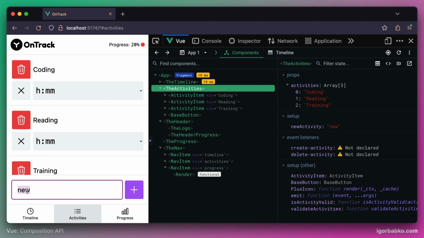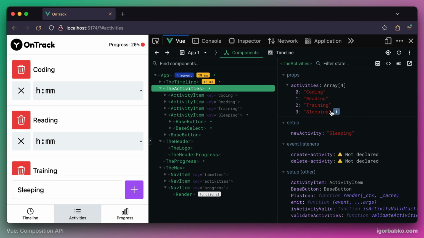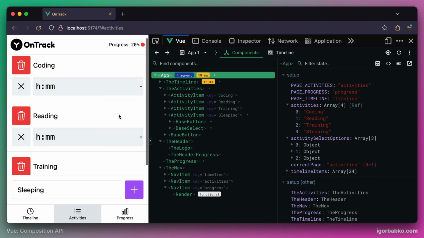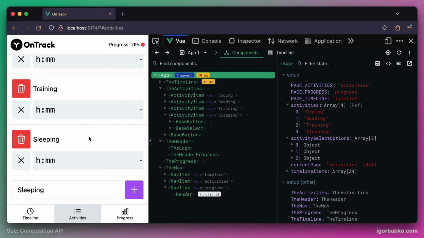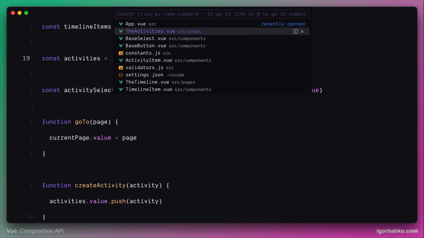So now in the browser, after we submit the form to create a new activity, we're gonna see that our new activity, sleeping, was just added to the activities array in the App component. And of course, based on the new value of the activities array, Vue has just re-rendered our list of activities, and we can see our new activity at the end of this list. So now whenever we keep adding new activities, our activities array will be updated and new activities will appear on the page.